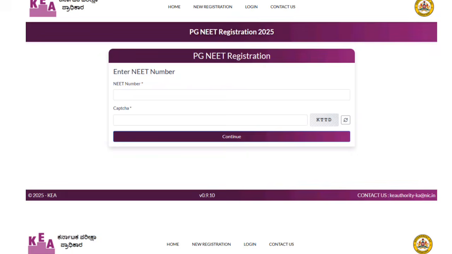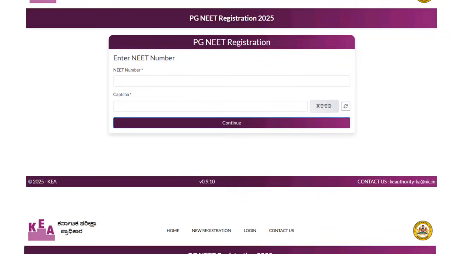So it is a single application, not a separate application for government quota and private quota. So single application you need to do, and the same application will work for NRI quota, institutional quota, or you can say management quota, open quota and government quota in the state of Karnataka. Different clauses are there. Okay, so you need to select the clauses wisely.